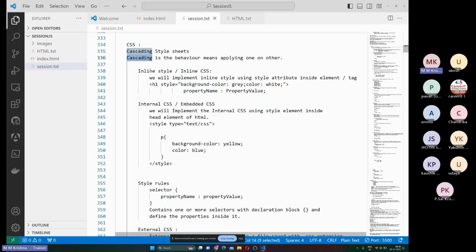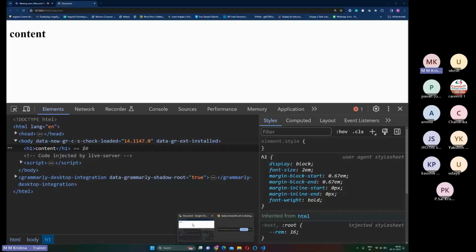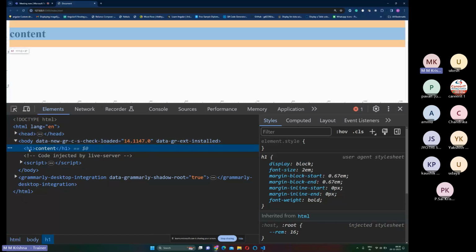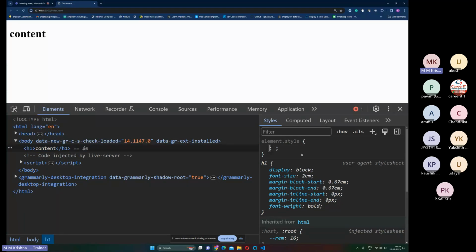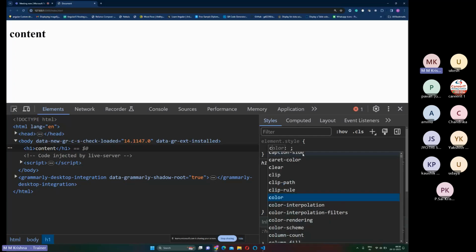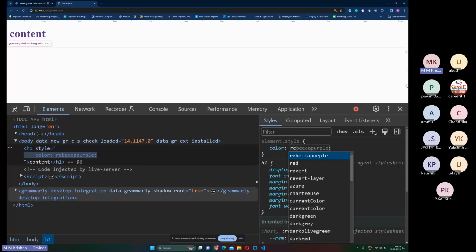Generally, we have three types of CSS. I'll show you in the practical way first, then we will see in the theoretical way how it works. Okay, now I just want this particular content to be colored red. You can see here this H1 content, and there is an element style property over here. Now I'm just mentioning to use some color over here.